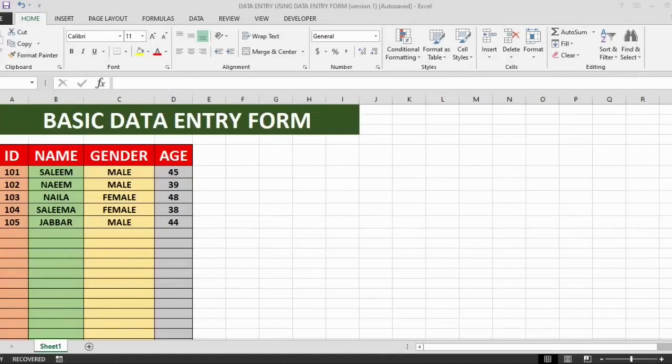In this video, I am going to show you a simple and easy way to enter data using form in Excel. This method can save you time and reduce errors. Let's jump right in. So, here we have data field setup with column headers.